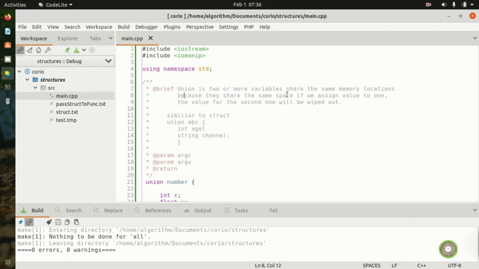Unlike other data structures, where an int, float, or whatever you put each goes to its own location, in the case of a union, say we have a union ABC, then the int age and the string channel are going to share the same location. If you assign something to this value, the value for this one is going to be wiped out, so you're going to see a funny value for this one because there is no value for it. But if we assign something to this value, the value for the int age is going to be wiped out.